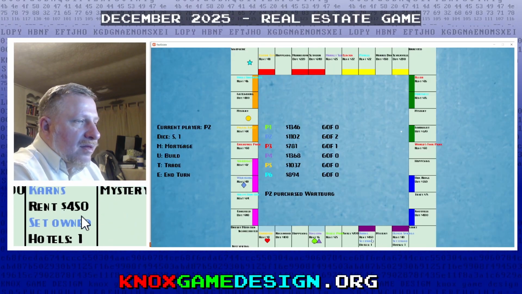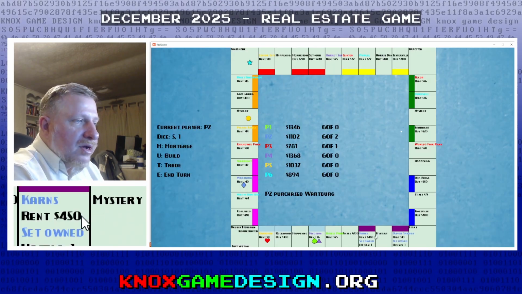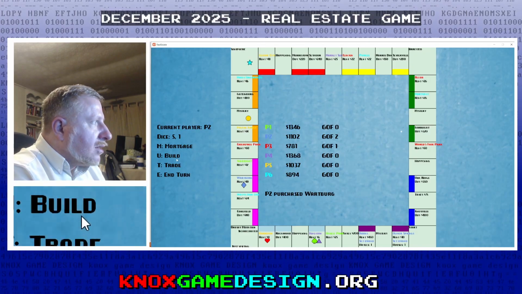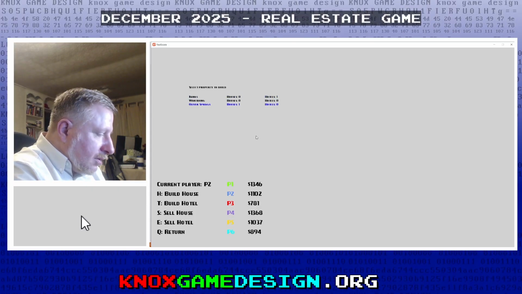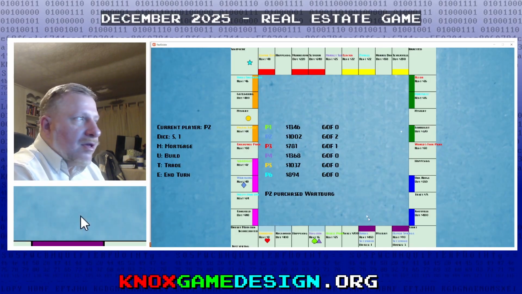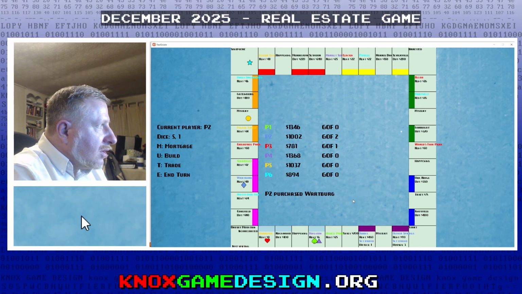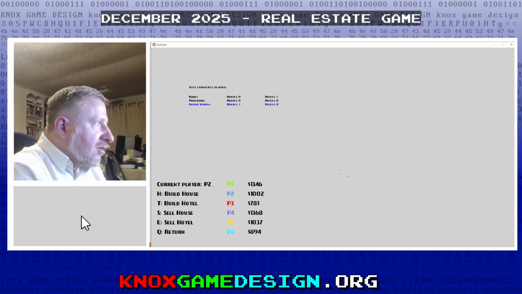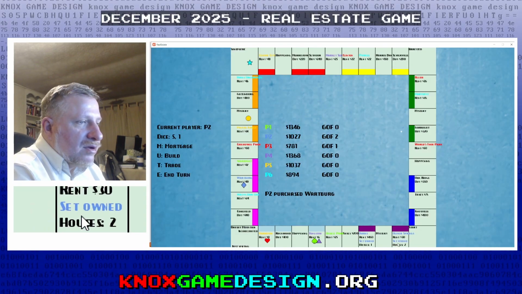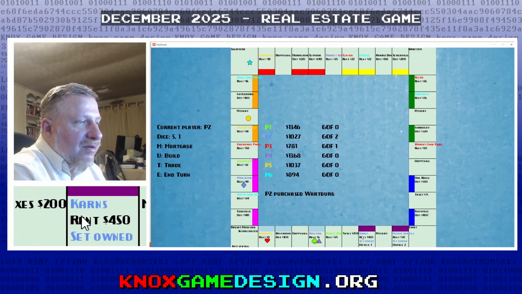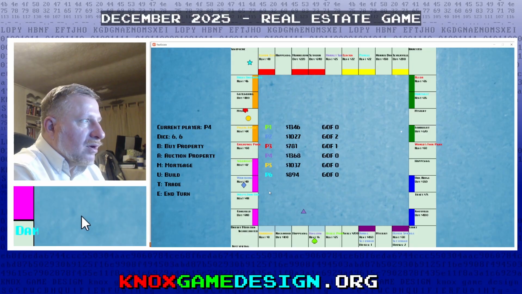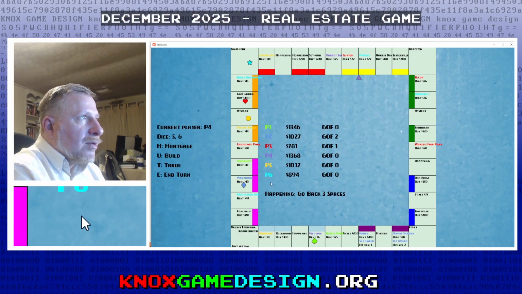If I go back, you can see Carnes has one hotel. Oliver Springs has one house. Let's go back and build on Oliver Springs. Let's do 2 more houses right here. So now it has 3 houses. I didn't mention earlier, you go to build, and I can also sell houses if I'm low on cash. Press S. So now I only have 2 houses. Then it automatically updates the rent right here. Carnes rent $450. Oliver Springs rent $30. That's how much another player has to pay if they land on that spot.